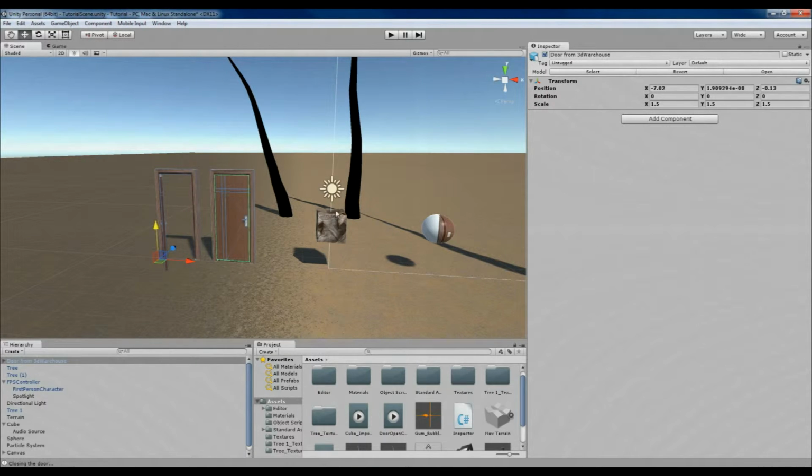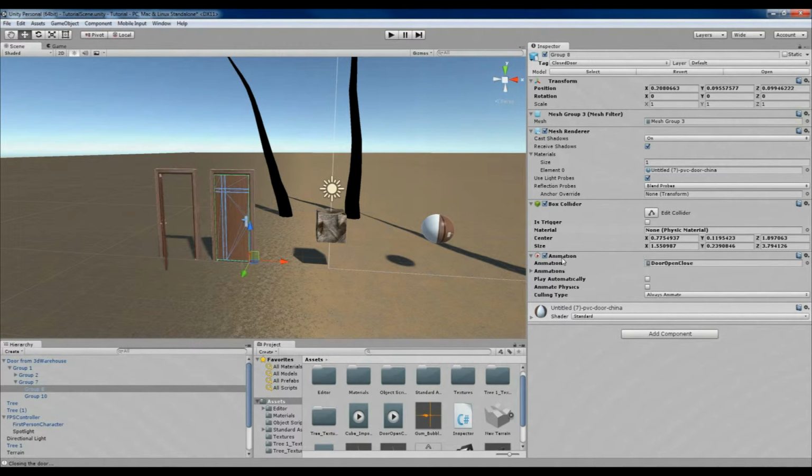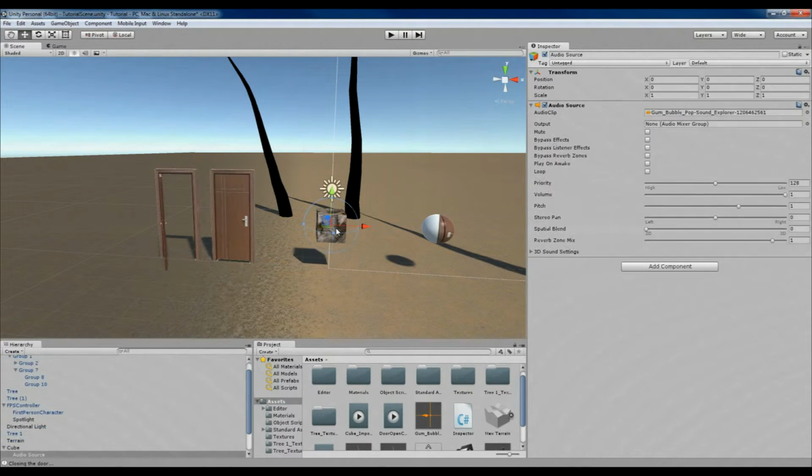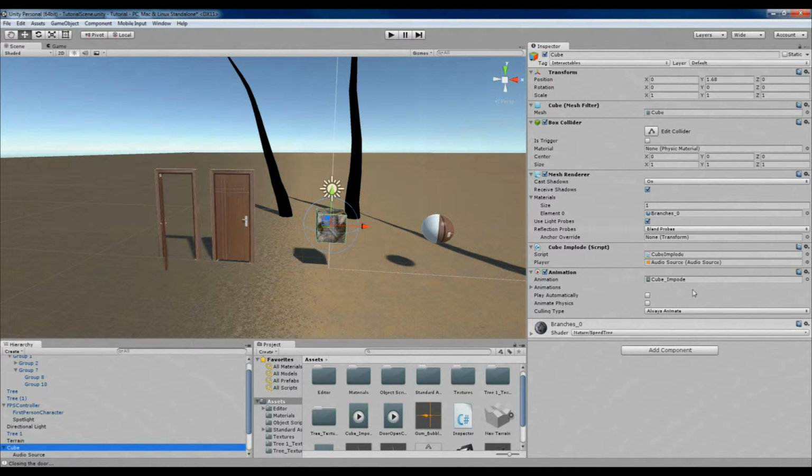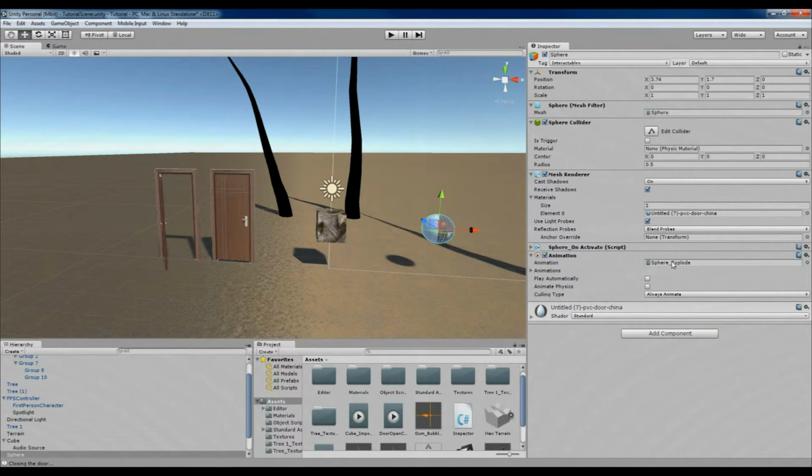Now, all these things have attached to them animations. If you take a look at them, there's animation, door open and close. This one has an animation, cube, which is cube implode. I'll show you that in a minute. And the sphere has one which is explode. So let's have a look at those three animations here.